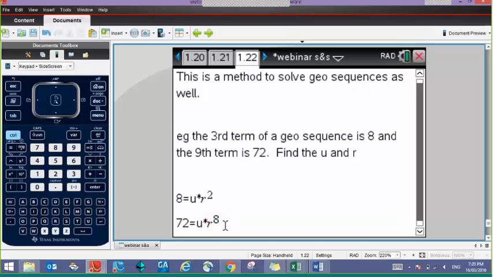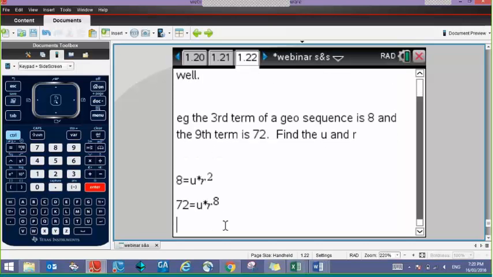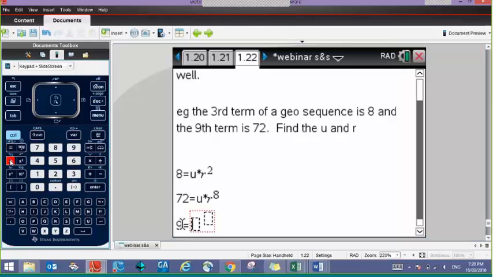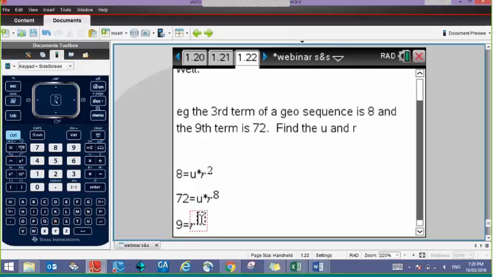Unfortunately, I do need to divide, which we don't like to do in Studies, in high level or standard level. They can probably handle that a bit better. So I've got to divide the bottom one by the top one. So 72 divided by 8, I should get 9 equals, and then the u's disappear. So I get r to the 6. You don't need the u because the u's gone.